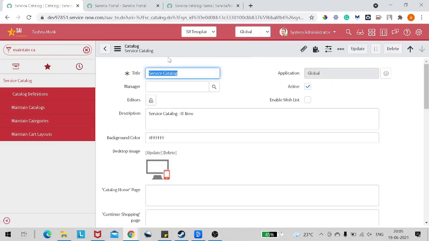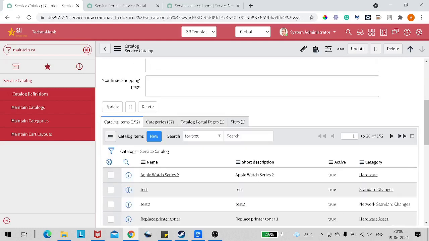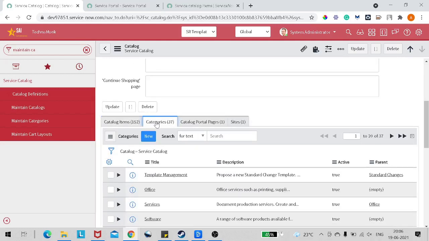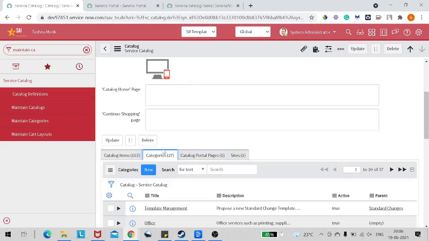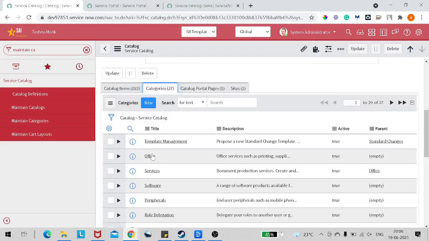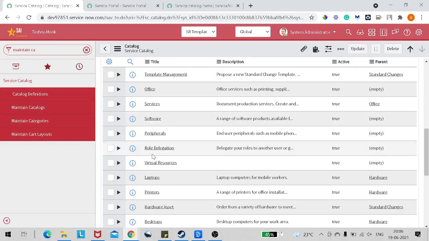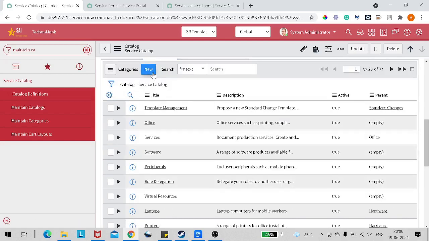Okay, so this is the interface which you will see for service catalog, and you can see the description and all that. You can see there are 37 categories included in service catalog. Okay, and those 37 categories combinedly comprise 152 catalog items.